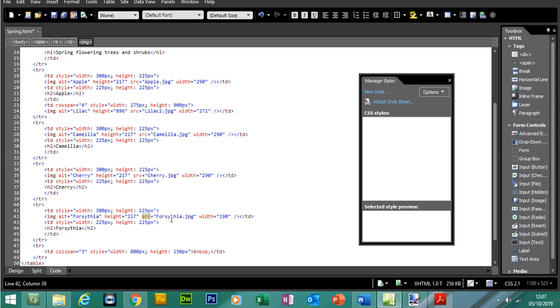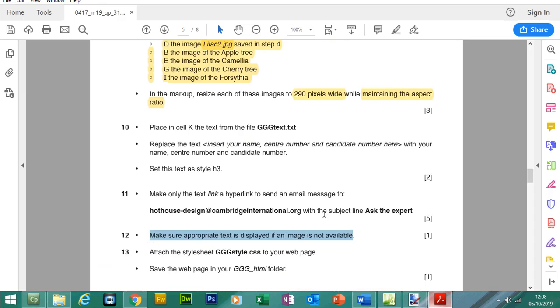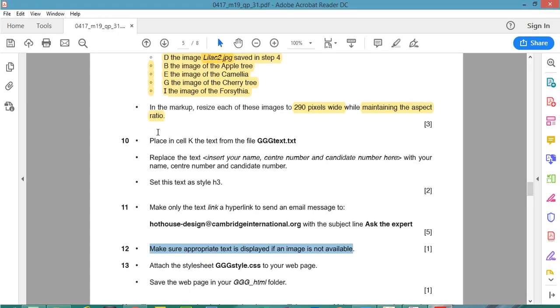So you've got src equals, and then in speech marks the name with the file extension of the picture. So that's the code for the image. Okay, so we have the tag img. Within the tag you have all of the information for that particular image. Okay, so we've done that.